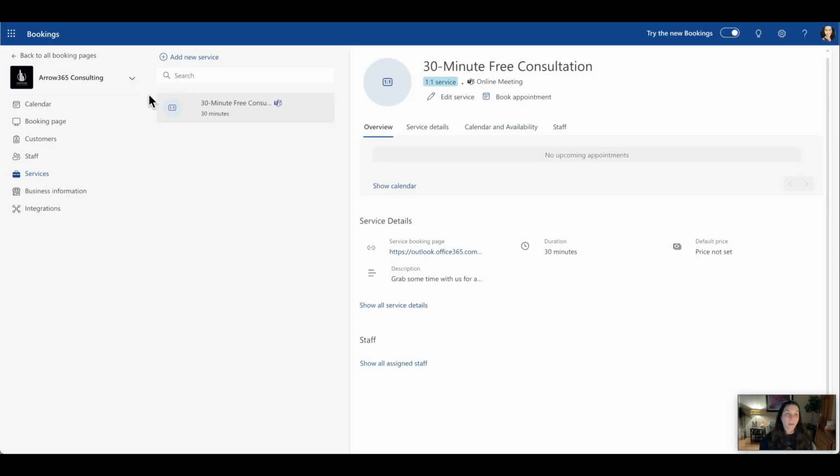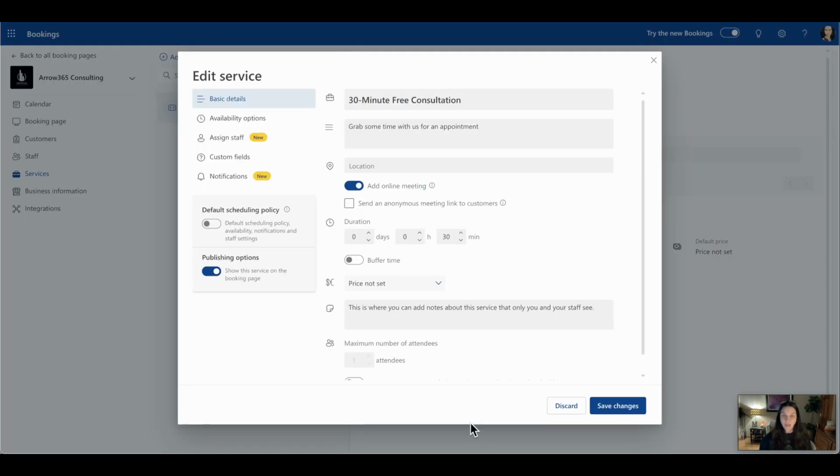So let's go back into this booking page right here. We're going to click edit service. This is that basic service that we provided. It says we're going to add an online meeting link, and we can choose to send an anonymous meeting link to the customers, so it's not always the same link each time. It gives an anonymous link, it sends it out, and it's different each time. So it's more secure, basically.